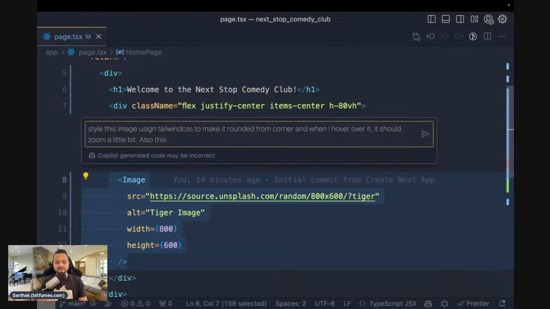Also, this tiger image must always vibrate a little bit as an animation. This is really complex. As I said, this live is to push the boundaries of GitHub Copilot. So see, I'm doing a lot of things here. I'm going to say, hey, use Tailwind CSS, make it rounded from the corner, with a hovering effect, zooming effect, and always vibrating, a lot of things. Let's see if this is going to generate something or not.